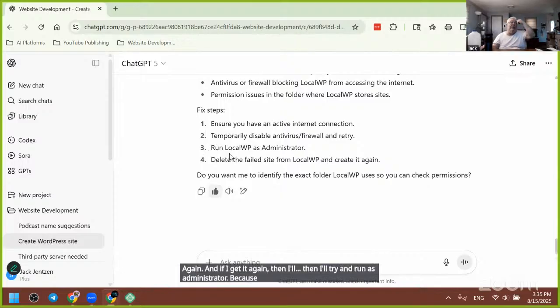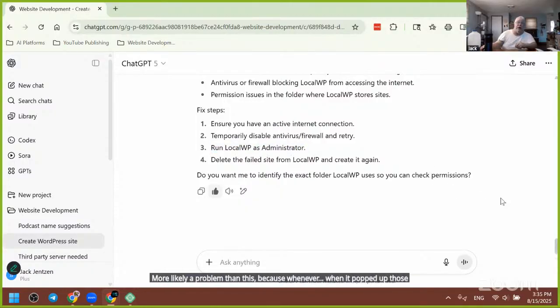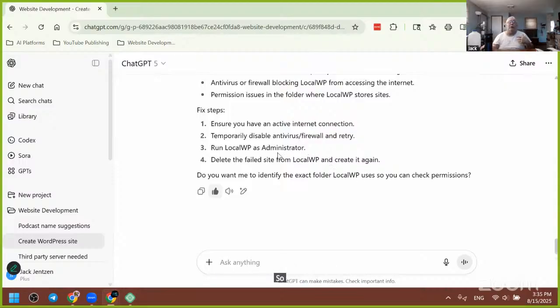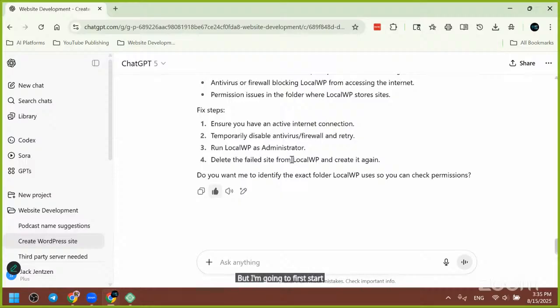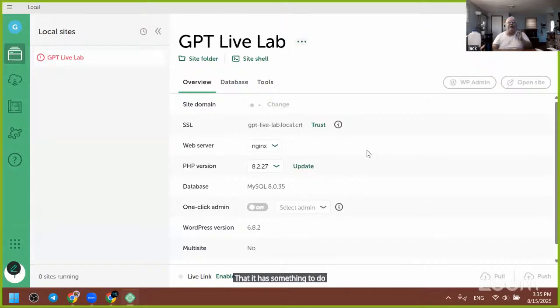Because in my head, this is more likely a problem than that one. When it popped up those dialog boxes and said, "Do you want to do this?" I said yes. I told it to allow it to go ahead. So I don't think that's the problem. But I'm going to first start under the assumption that it has something to do with the fact that I changed the name, because I changed the name and then did it. So let's go with that.